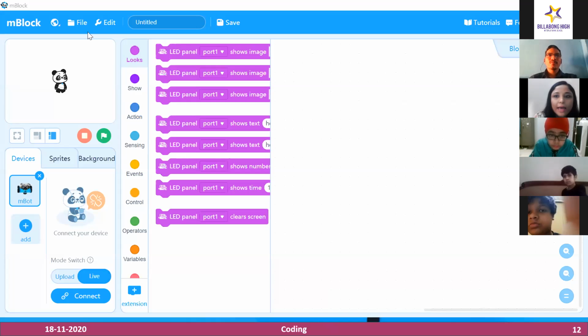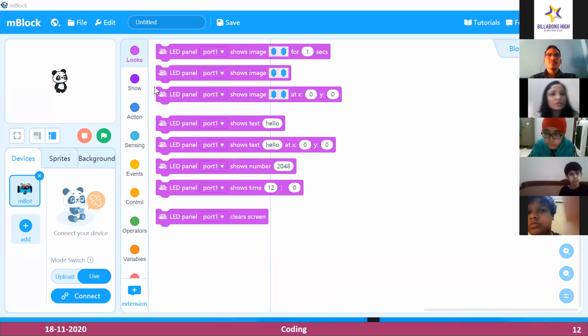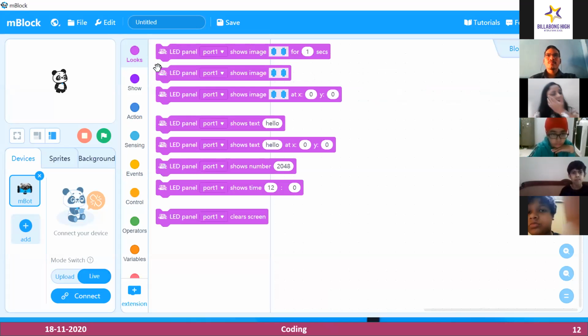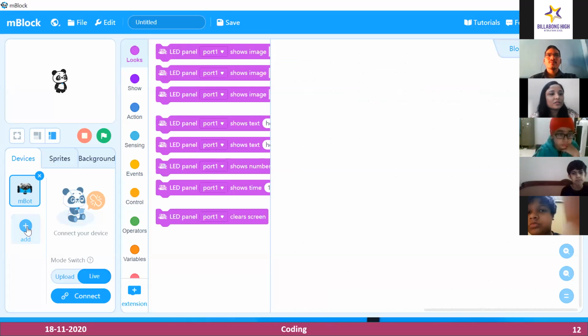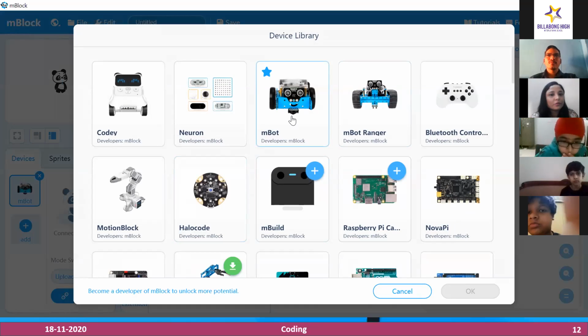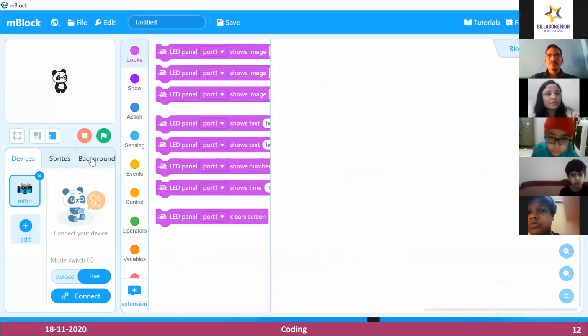If you see this app, it's a graphical programming language. We have blocks here. You just have to simply drag and drop. I think many of you are aware of Scratch based programming, right? So you must know Scratch programming. This is a Scratch based tool, so it's very easy for you to understand. And we have devices here. You can add devices, and whatever device you want to program, you can add. Currently I'm programming Mbot. I have Mbot in my library, so I'm going to program it. See, this is devices, Mbot.